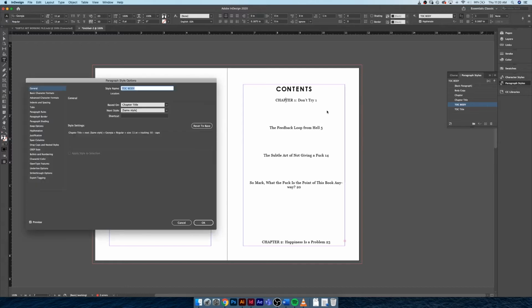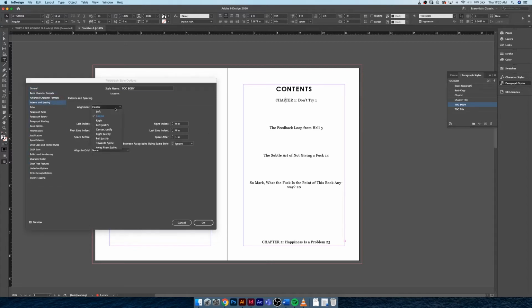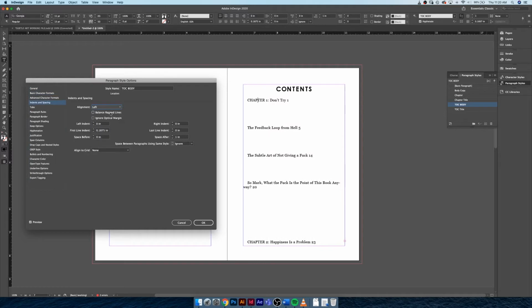Let's just double click on that and go under indents and spacing and change it to left. It wants to apply 1 inch.